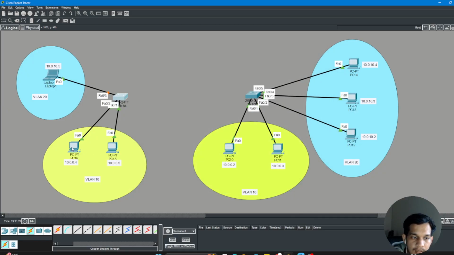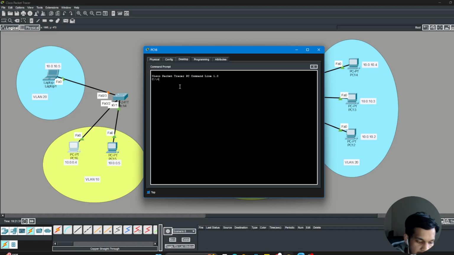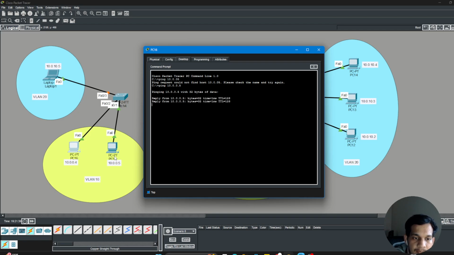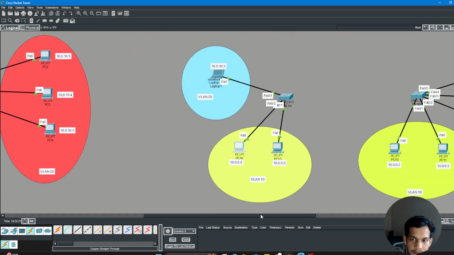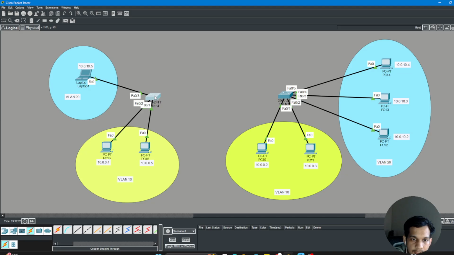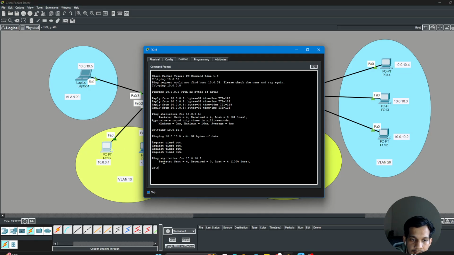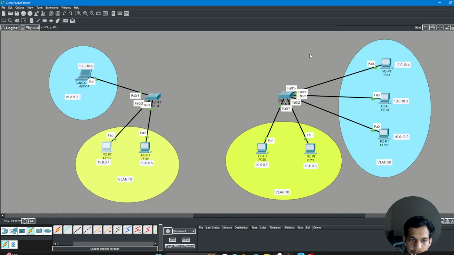So now let's see if we are able to ping. Oh sorry, the IP is not set, so yeah, it's able to ping PC15 and PC16, but it won't be able to ping laptop 1 over there. Since different VLANs have been created, they can't communicate. Let me skip ahead very fast. So you can see they're not able to ping, so that's clear.